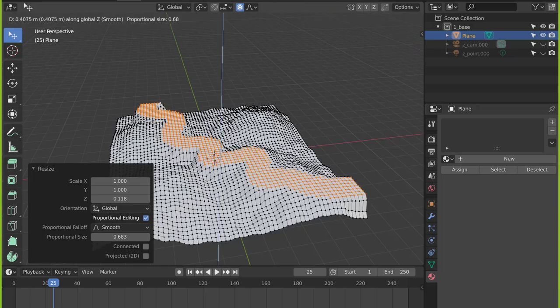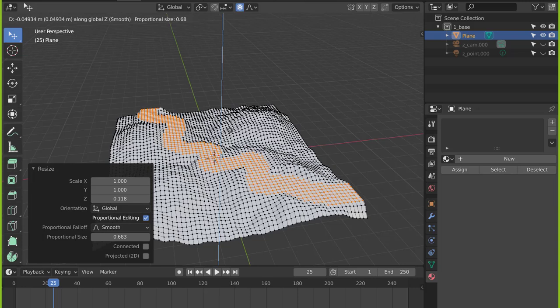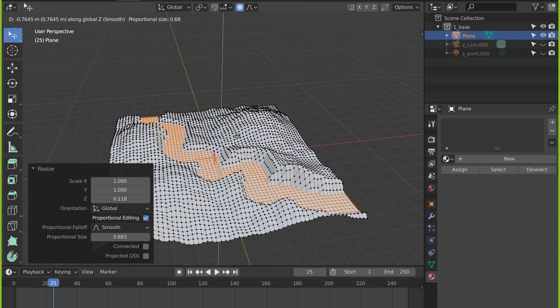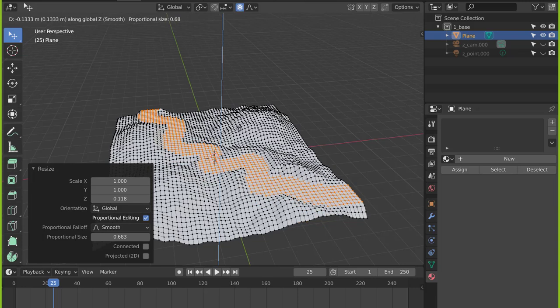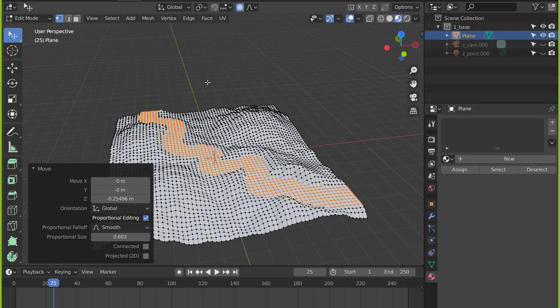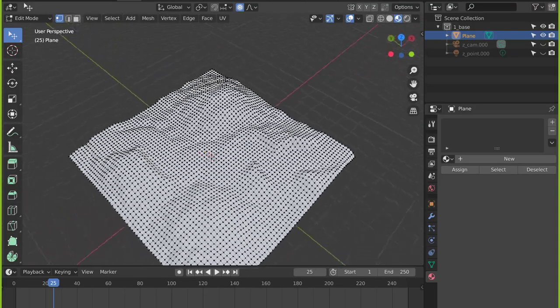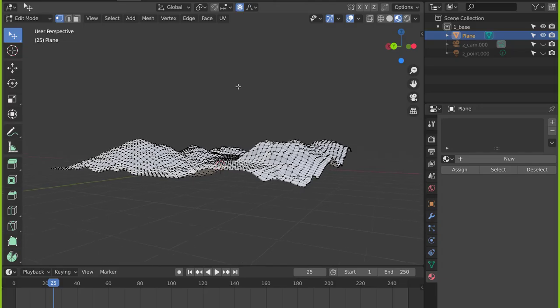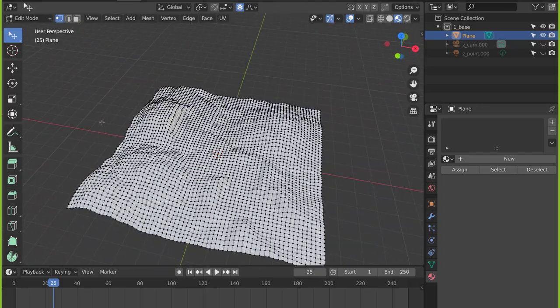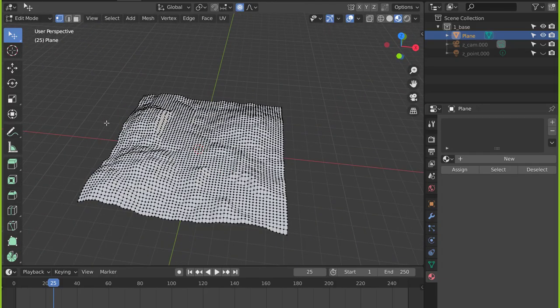And then I'm going to hit G Z and move it up for either a levee or move it down for a cutting, but more likely I'm going to just move it so that it's distinct from the surrounding landscape. And remember that proportional editing is still enabled here. Yep, okay, I think that kind of answers it.